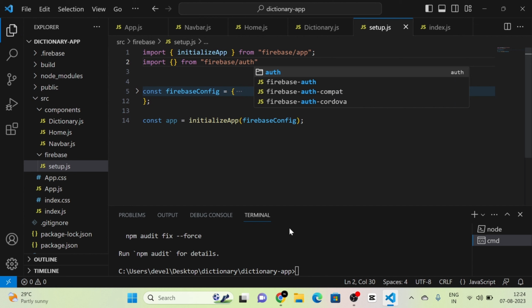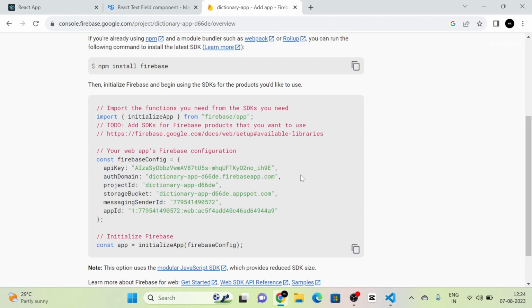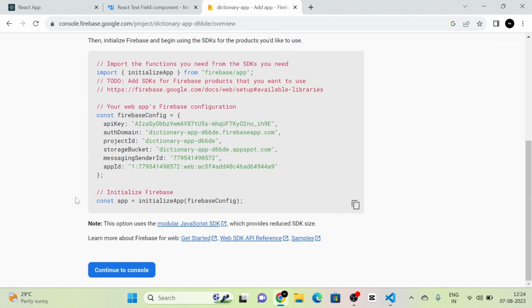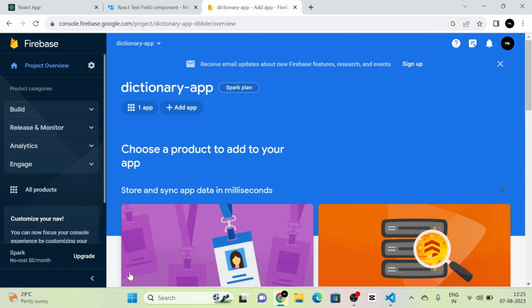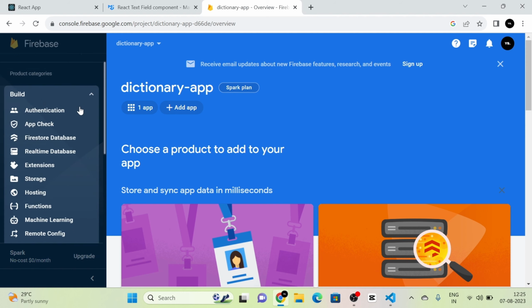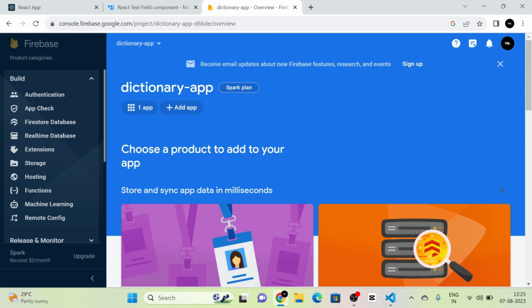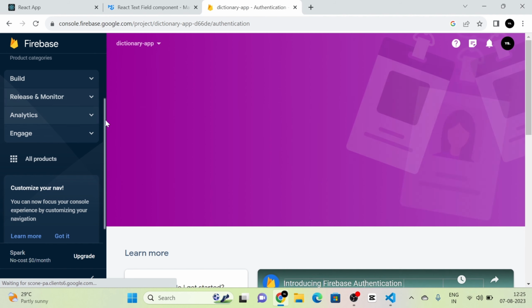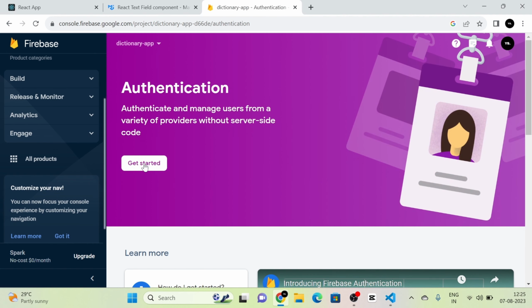Okay, so when we move to the document, you can see that we have used this code snippet. After that, I'm going to click on the continue to console button, and then you can see that in the console sidebar there is a build button. So next I'm going to click on this build button. Then in the drop down, you can see that there is authentication, Firestore database, realtime database, extensions, storage, hosting, functions, etc. So from here, I am going to click on this authentication button. Next, I am going to click on the get started button.